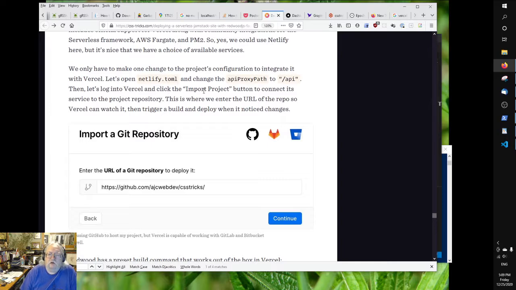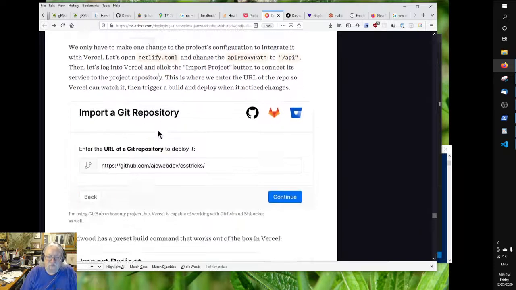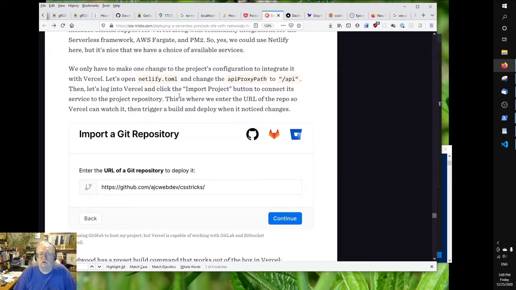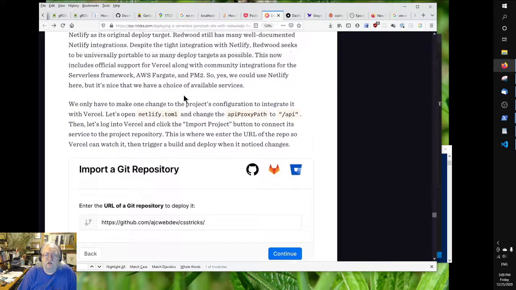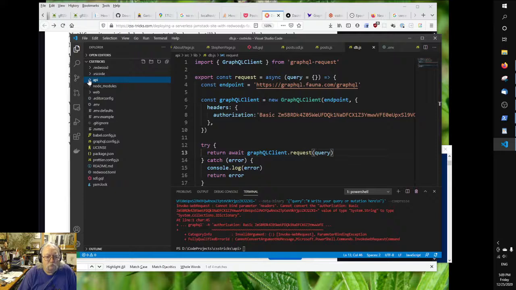Okay. All right, so we have to make one change to the project's configuration to integrate it with Vercel. Let's open netlify.toml. Remember why Vercel over Netlify? And change the API proxy path to /api. So where is netlify.toml? netlify.toml. There's redwood.toml.